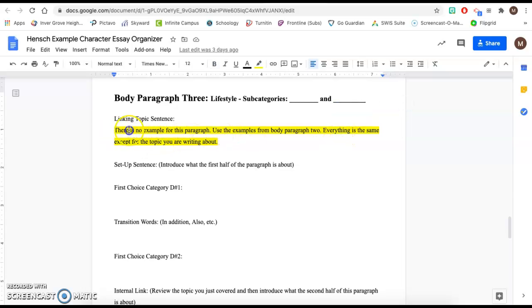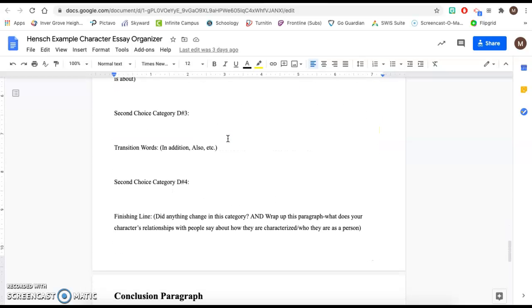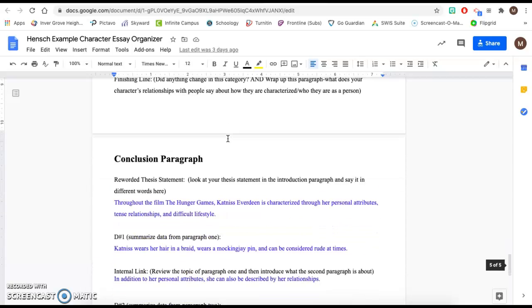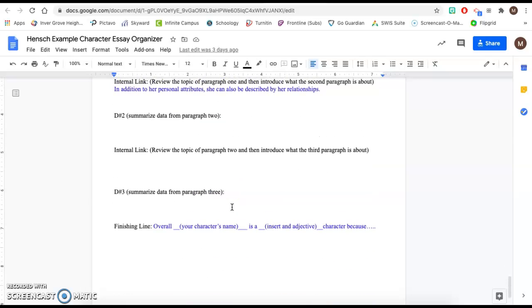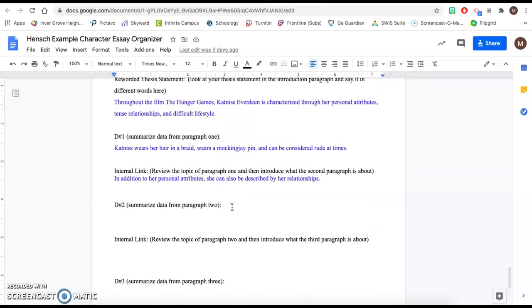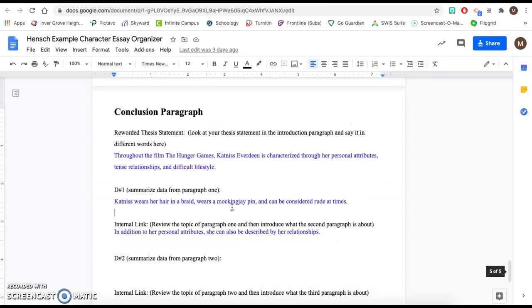I did not do an example for this paragraph. This is my example essay organizer. So you've got to think on your own on this one. Use the previous 2 paragraphs if you need assistance. But fill this out. And then fill out the conclusion. The conclusion, I did part of an example, and then you need to finish the rest. Make sure you make all your writing blue, but again, you are doing body paragraph 3 and the conclusion.